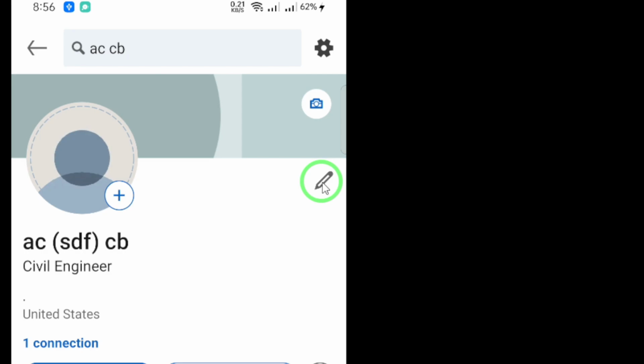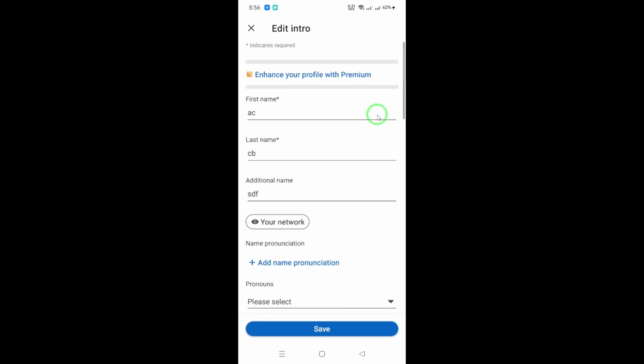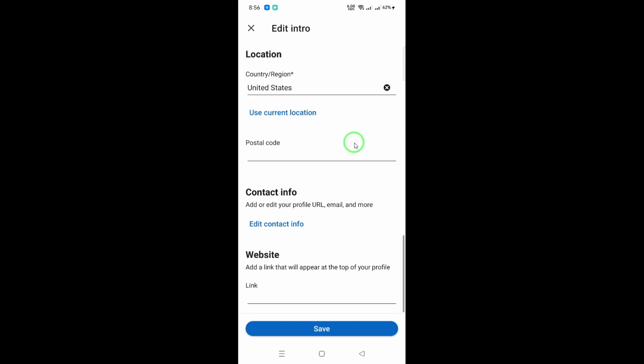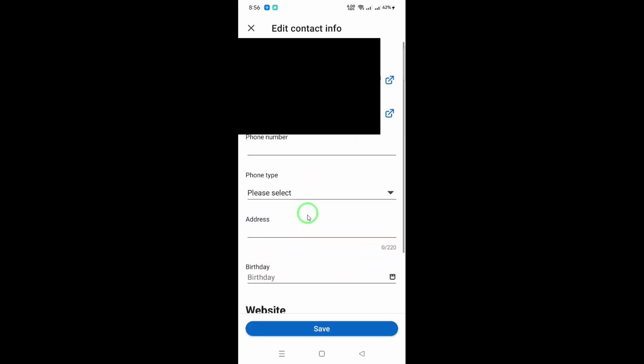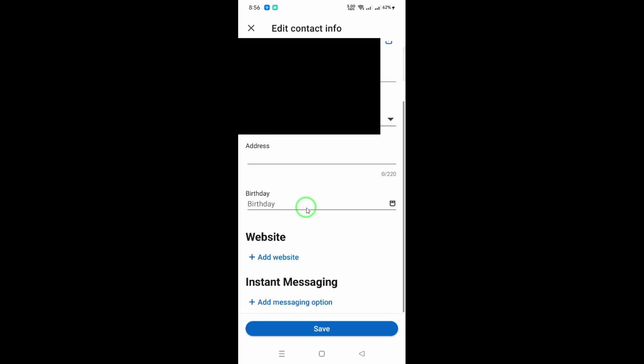Once you've clicked on the Edit icon, you will enter the Edit Contact Info section. This is where you can manage all contact-related details, including adding or updating your website information.